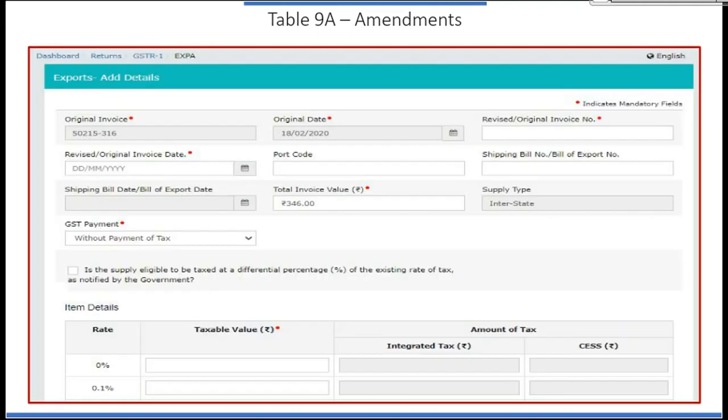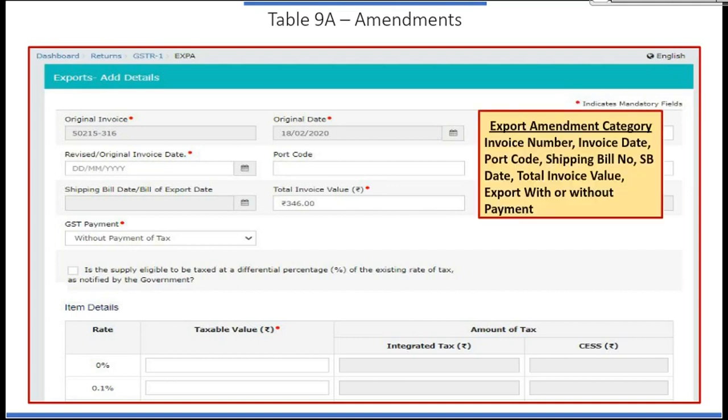So now friends, coming to your table 9A, which means export amendment. So amendment in case of export, what can I amend? I can amend invoice number, invoice date, port code, shipping bill number, shipping bill date I told you. If you have not provided, you can provide here directly, or you can amend also what you have provided wrongly, right? Total invoice value, export with or without payment also you can amend here.